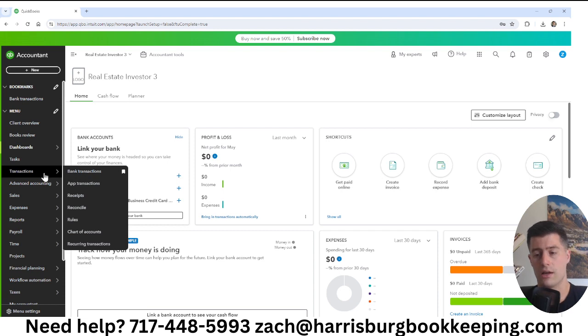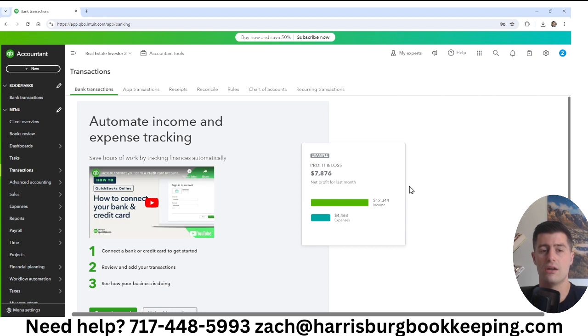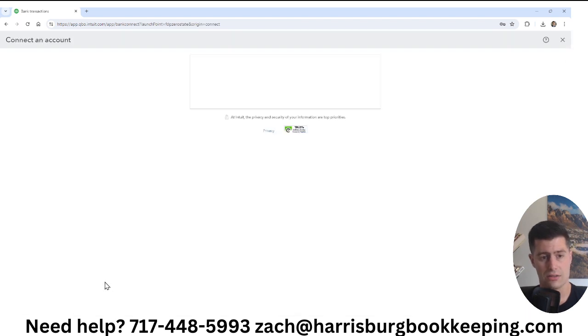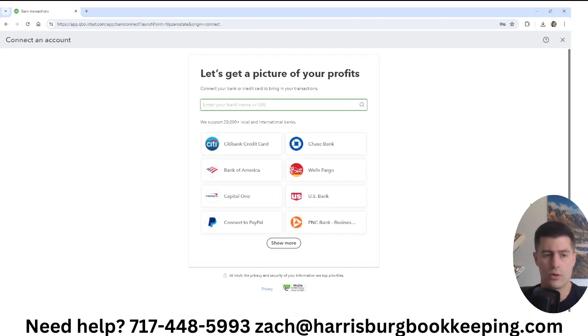The second thing, go over here on the left-hand side, transactions, bank transactions. Here you want to connect all of your bank accounts and credit card accounts to the QuickBooks Online bank feed. This way, all of your transaction data gets pulled in directly to QuickBooks. Simply click this green button right here, Connect Account, and then you are going to find your bank or your credit card, and then you need to enter your username and password to log in to your bank, and then QuickBooks will be able to pull in all of your transactional data.